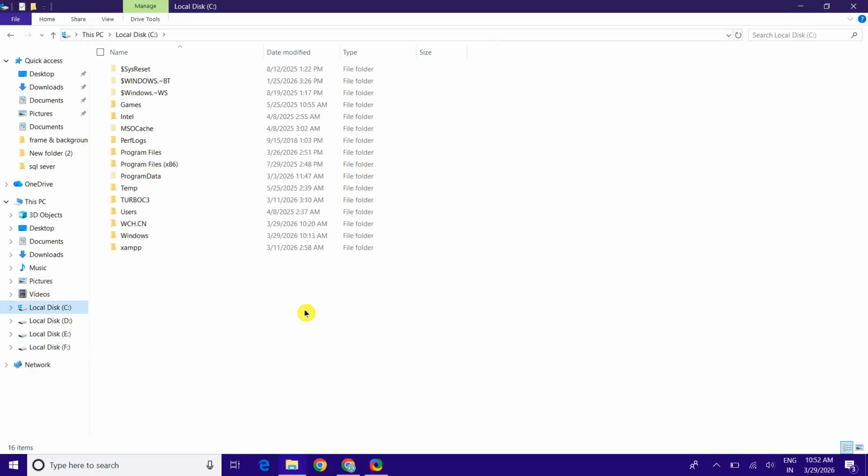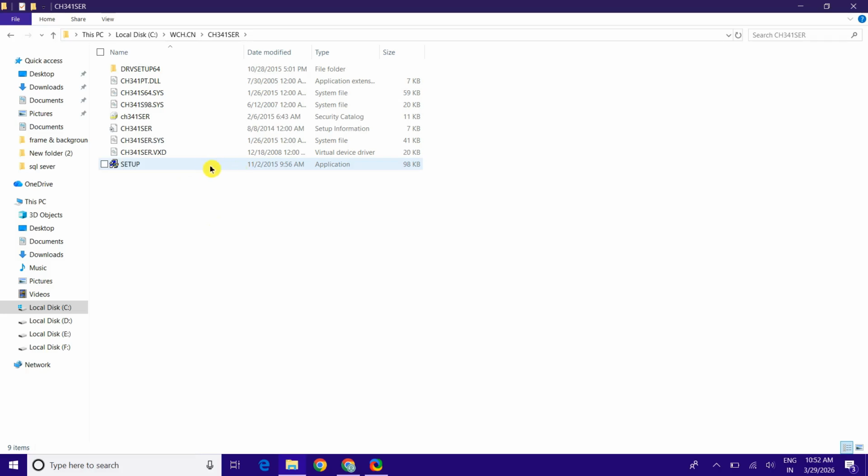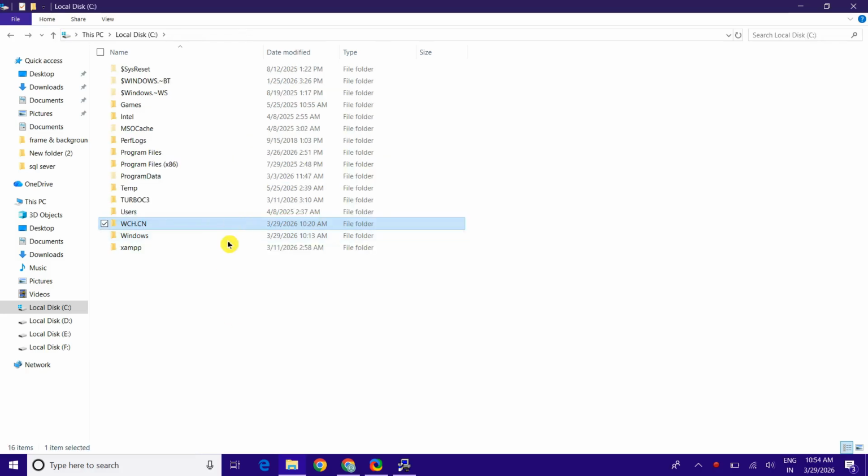Here you can see, now click on the wch.cn folder. Now open ch341. Here you can see the setup option. Just click on it. If your PC is not showing this folder, how can you fix it?